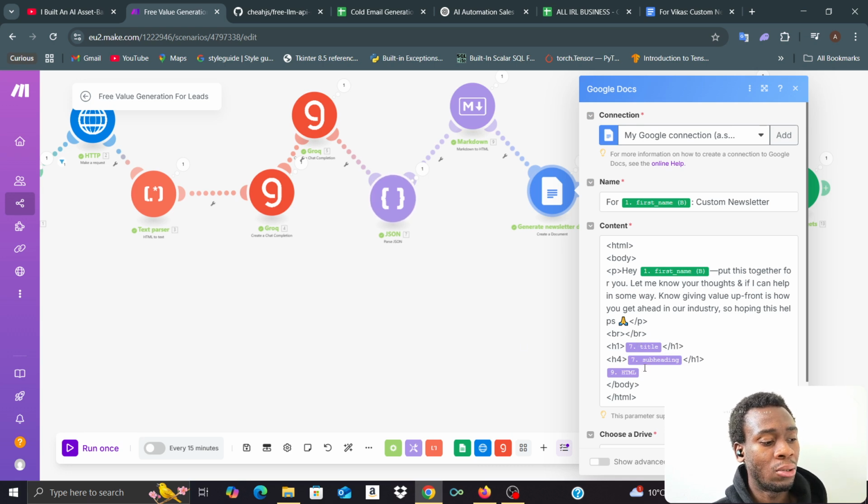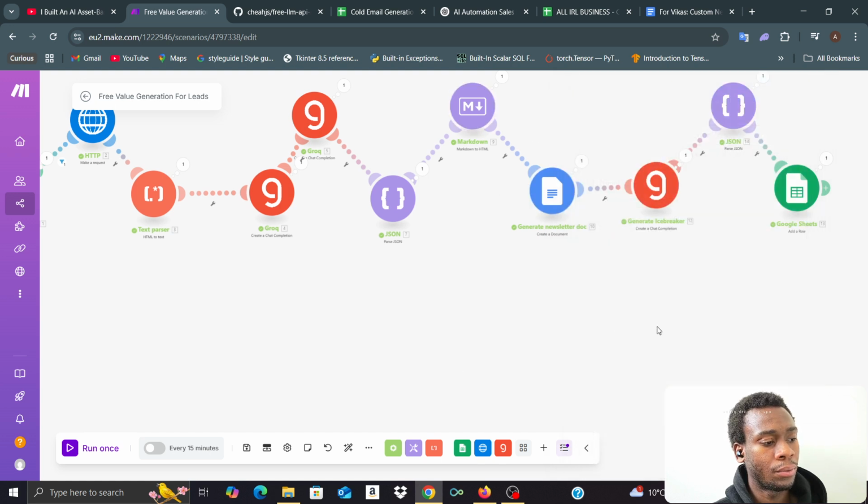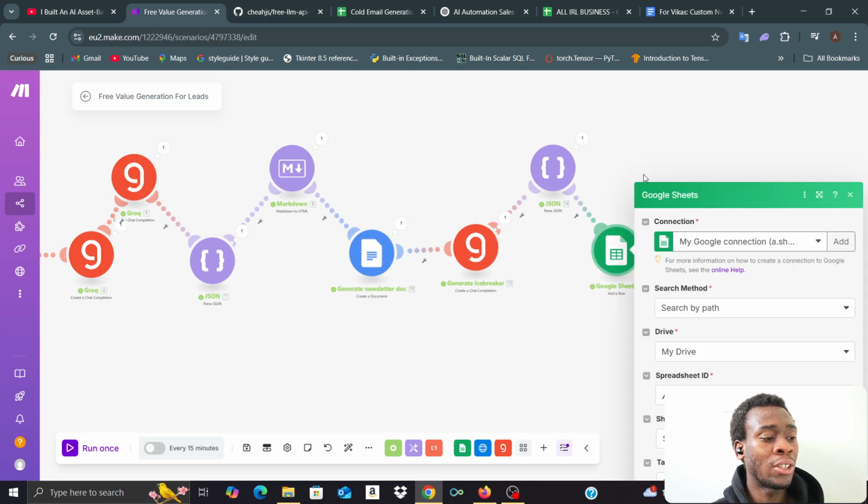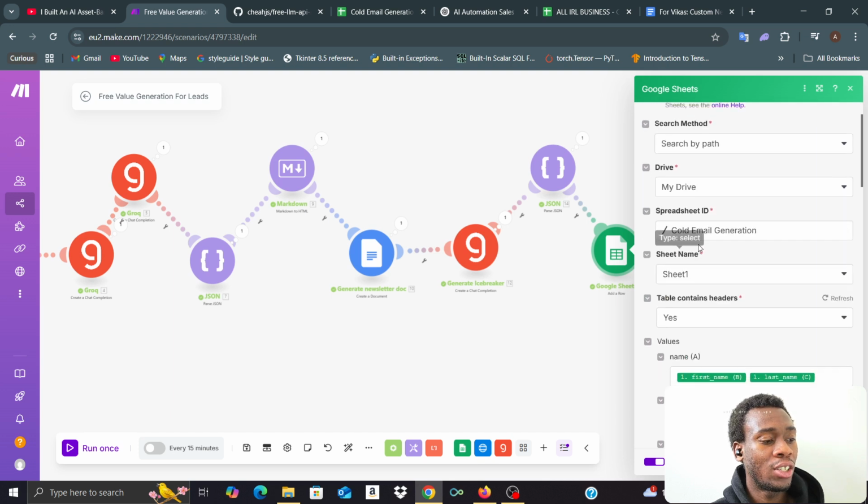And then you have the title, subheading, and HTML, which is from the markdown here. And once you do that, you generate an icebreaker so that when you send the email, you're not just coming up with new icebreakers for yourself or making it generic, but more personalized. Once you come up with an icebreaker for this particular client, you pass it to a JSON and you create a Google Sheet, which is called email generation.